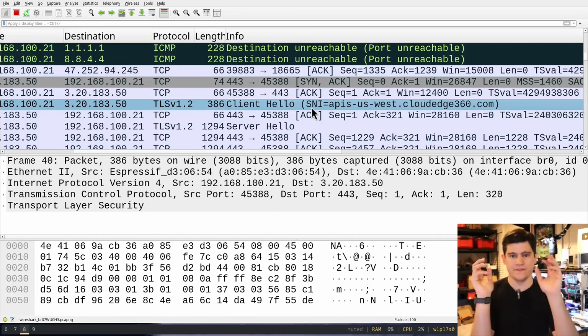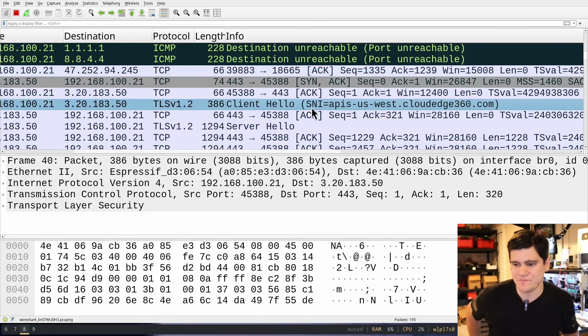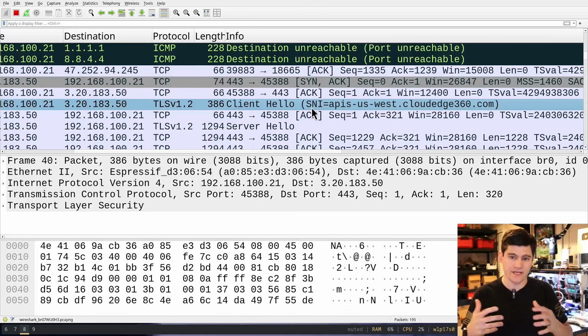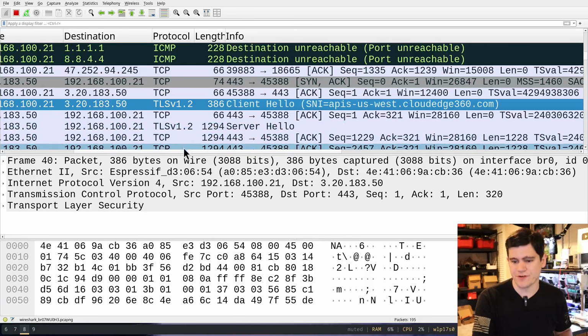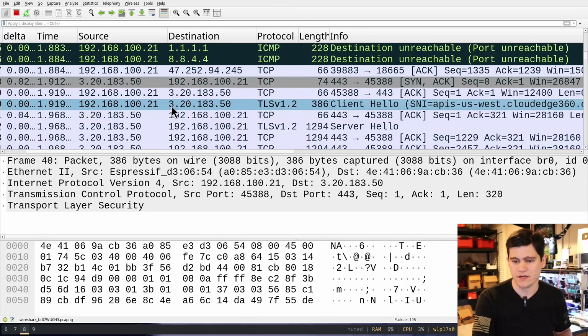So TLS, if you're not familiar, it used to be called SSL, some people still call it SSL, is the most common encryption protocol that is used to encrypt traffic data in transit on the internet. And so this first message here is our device, you see the local IP, calling out to this cloud server, this public IP, and it says, hello, I would like to connect to you.